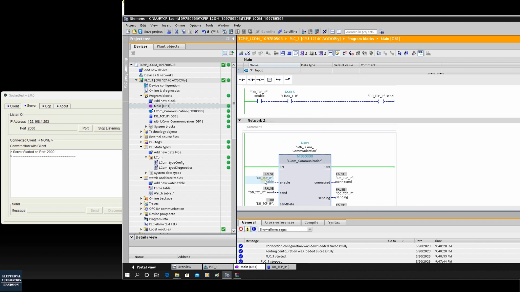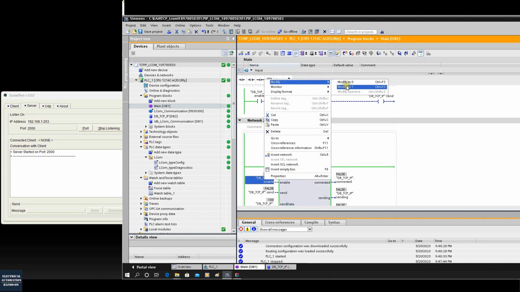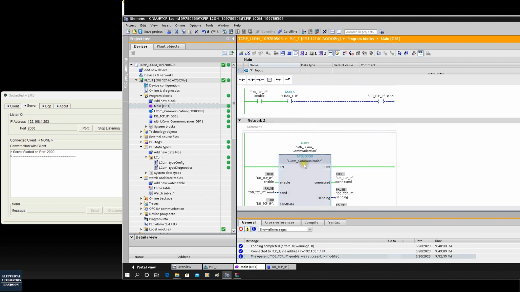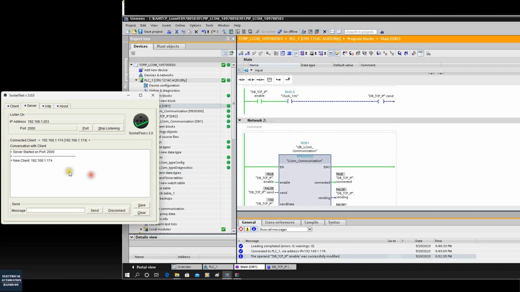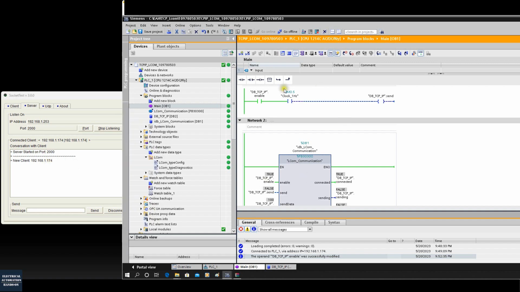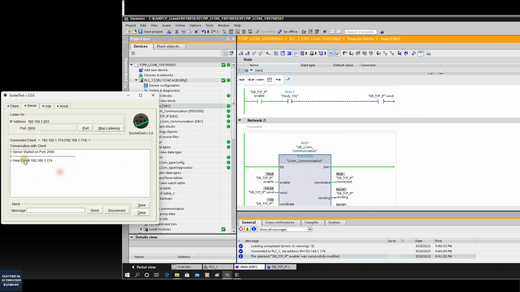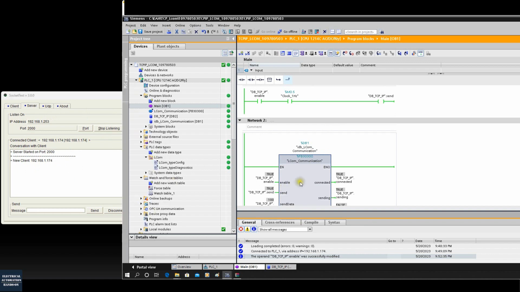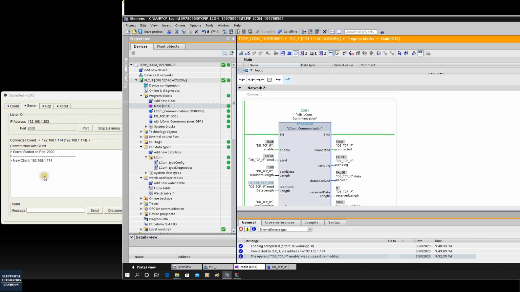Okay, now if I toggle this enable on this function block, it's now sending continuously. Let's watch here. The server side gets this client, 1.174. This is my PLC IP address. That means this function block is connecting with this server now. Okay, now it's nothing because we haven't sent or received anything.